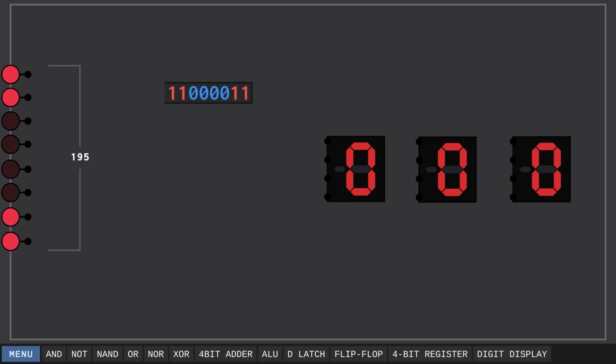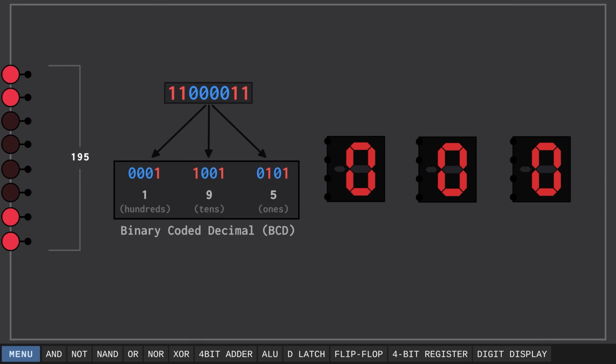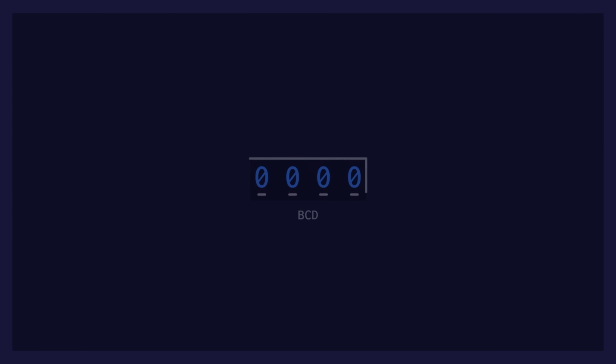Essentially, we need to take that input binary value and break it down into 3 4-bit values, representing the individual decimal digits 1, 9, and 5. This representation is called binary coded decimal, by the way, and to figure out how we're going to do this conversion, let's start by looking at a single BCD value. This, as you might expect, represents the decimal digit 0, and let's just count upwards. So this represents the digit 1, 2, 3, 4, 5, 6, 7, 8, 9, and after that we have a problem, because there is no digit 10, of course, but our 4-bit binary number can go all the way up to 15.